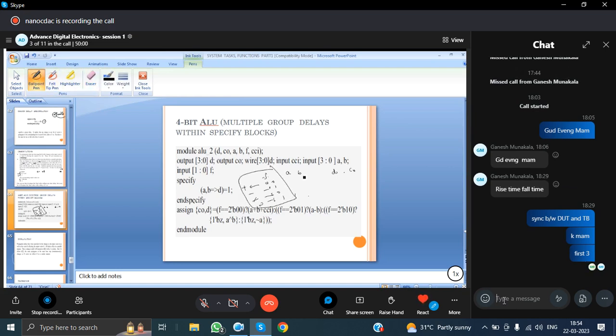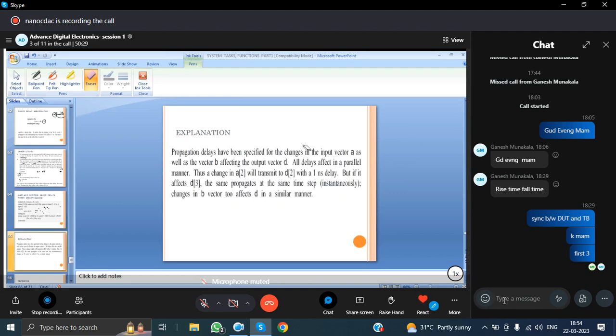So for these 4 operations, if there is any change in the value of A or B, the inputs, you are getting D as the output. Okay, from A to D, if there is any change in the value of A, what will you get? It is taking 1 time step, 1 nanosecond, to display the delay. You can check the output here. See the explanation: changes in the B vector affecting D are similar. A change in A2 will transmit to D2 with 1 nanosecond delay.